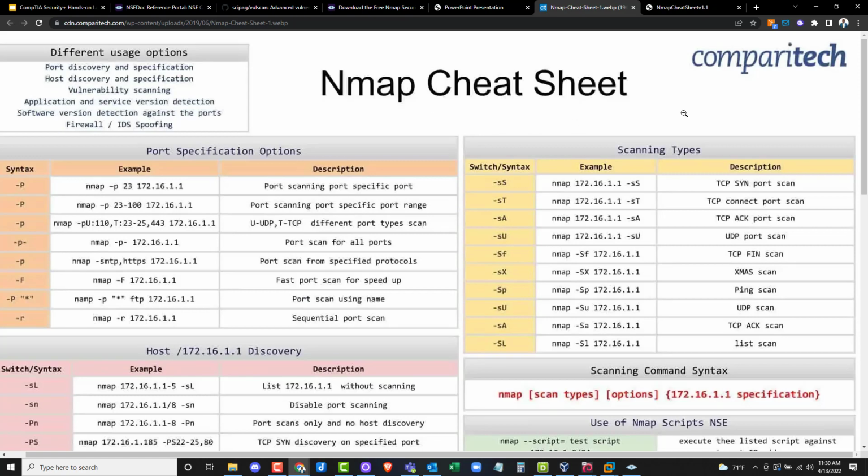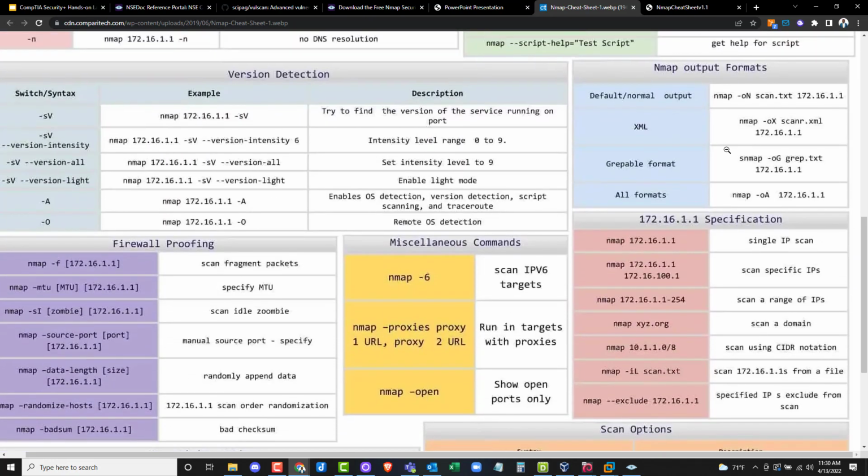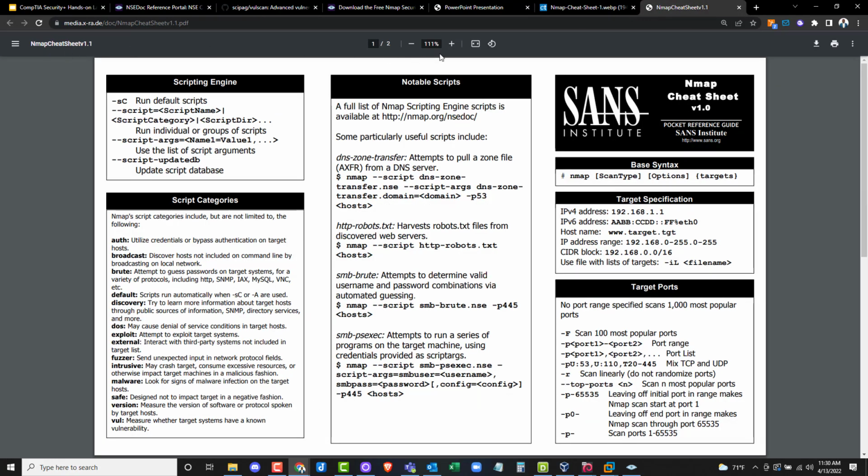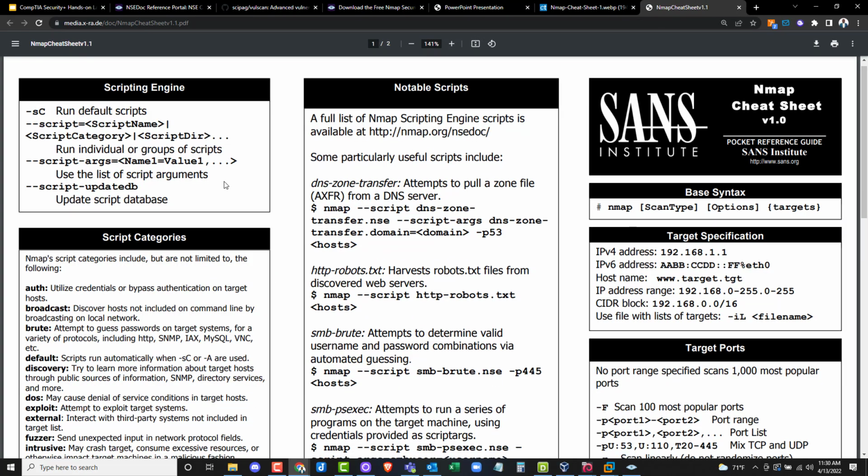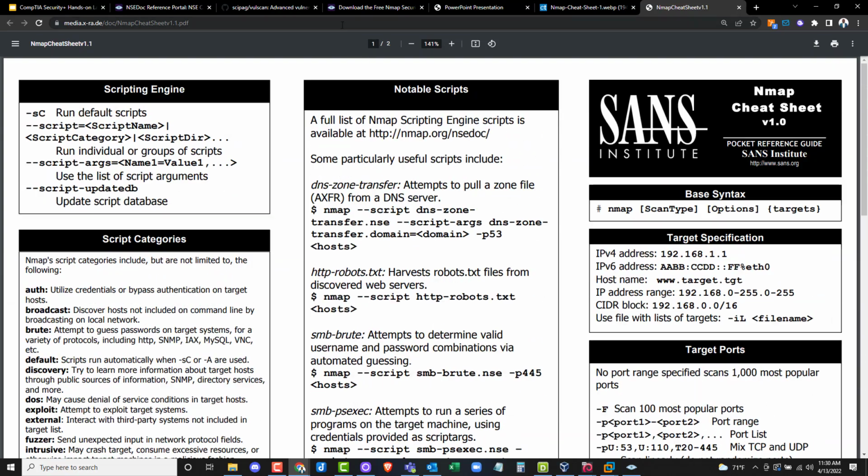Here is another one that's really nice. Again, it gives you basically the same thing, right? But a little bit cleaner here. There's one more from our friends at the SANS Institute, which is a really good one too. So I'm going to put the link in the description for all these. Now let's go back to Kali.